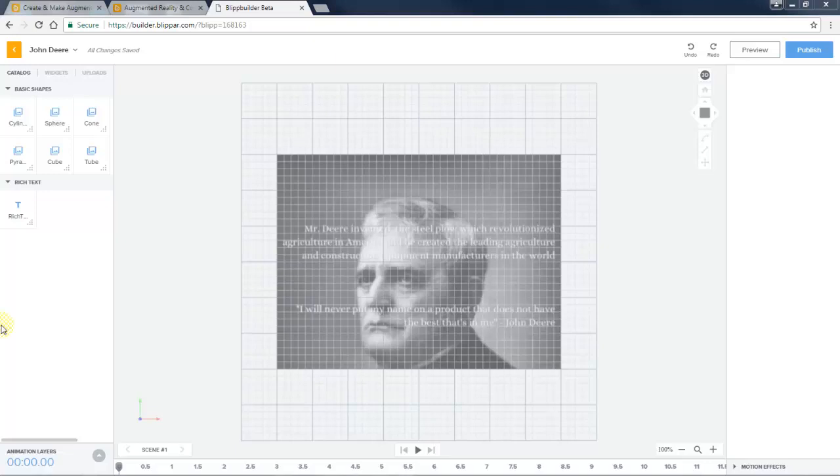The first section I want to go over is this middle panel. This is actually where you're going to build your blip. As you can see, you have an image of your marker already displayed and a grid outline. You'll use this outline to help you place different items on your marker.